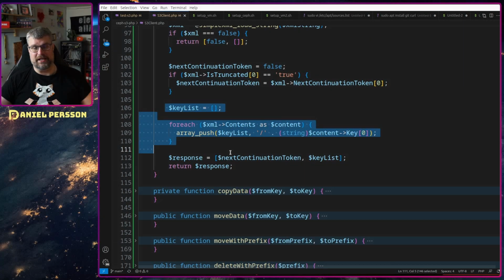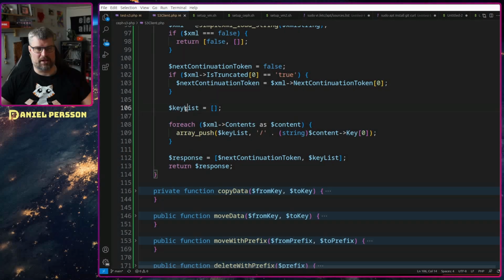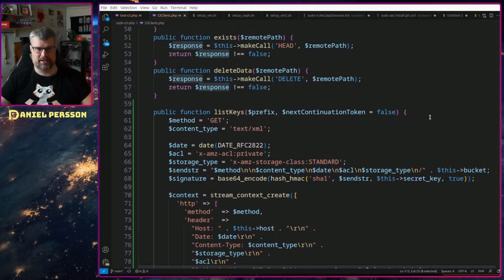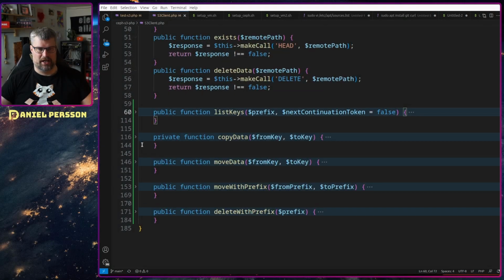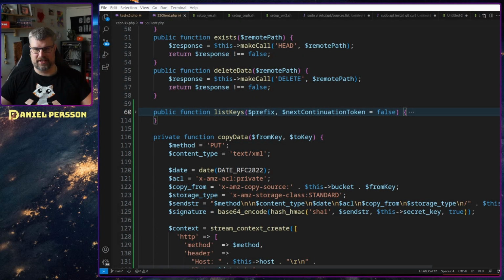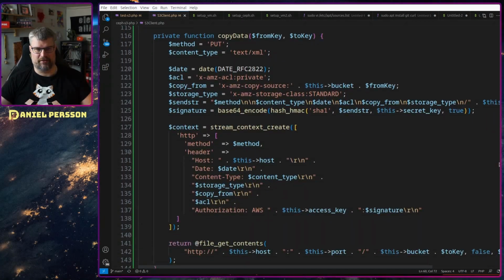Then we go through each key in the list. So we create a key list, and we will push each key from this contents array here. So this content here contains creation date and a bunch of metadata, and also the key for the specific object. And then I will respond with continuation token and the key list in my response. So that was the list key function. If we go over to copy data, this function is pretty cool when I found out.